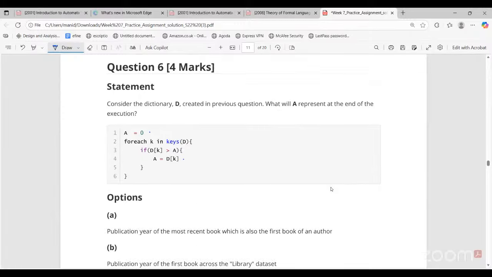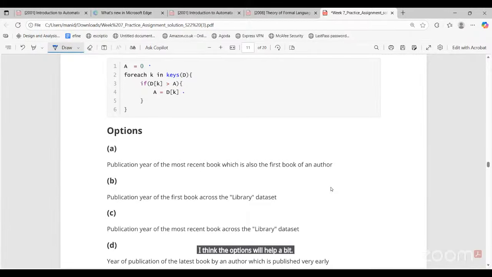I think the options will help. Option B, publication year of the first book across the library dataset. Okay. Any other option? Option A, publication year of the most recent book, which is also the first book of an author. Okay. Anything else? Option C, publication year of the most recent book across the library dataset. Okay. So only D is left. Anyone wants to say D?